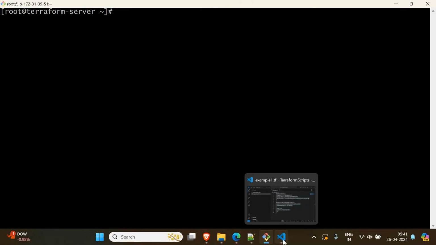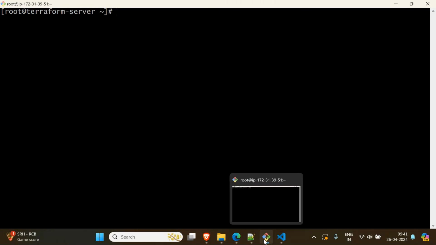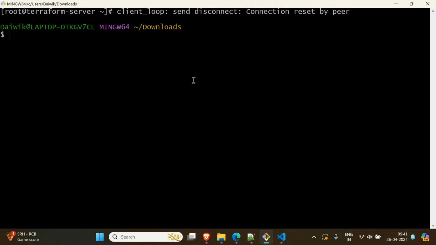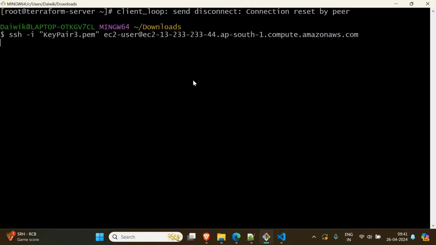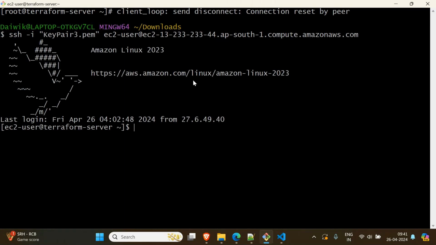Before it is ready, we should understand some variable types as well. Like in Ansible we have variables, in Terraform also we have variables. But here there are different types of variables. I will explain those as well. With that we will continue our session. Sudo -i.